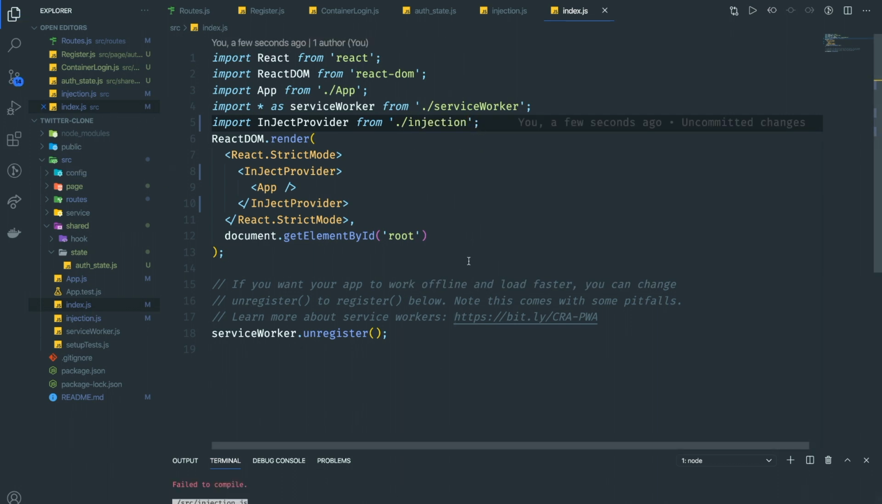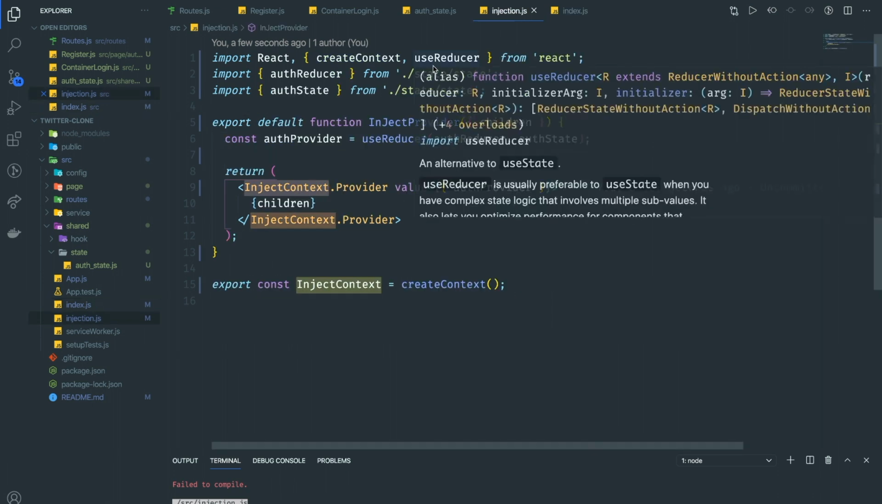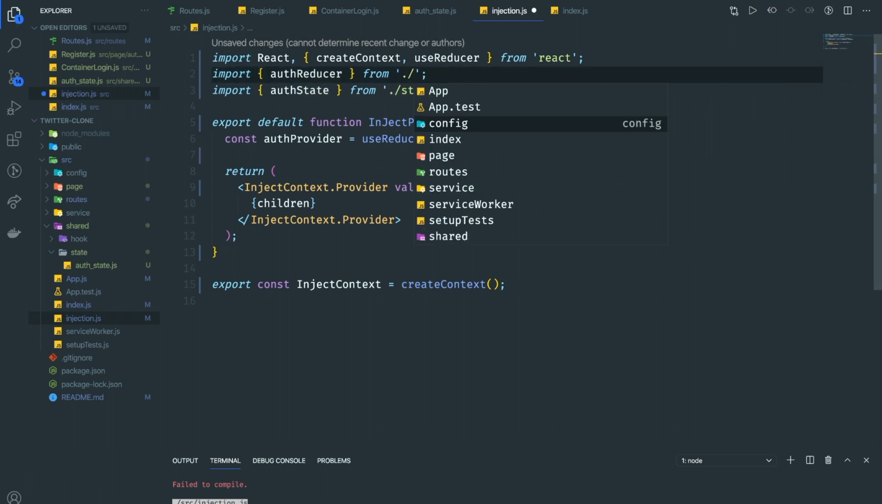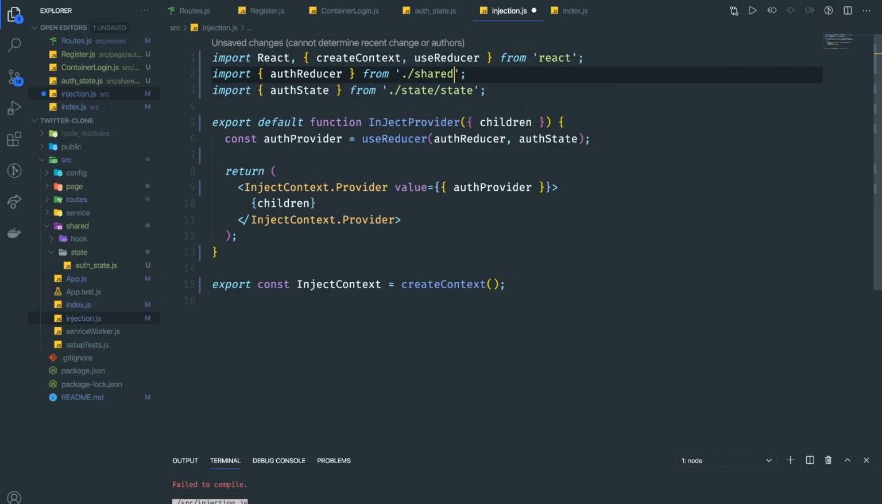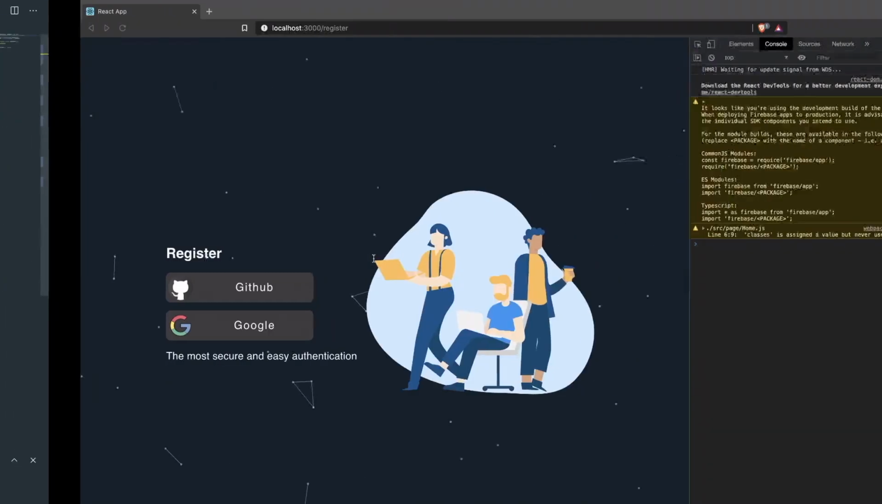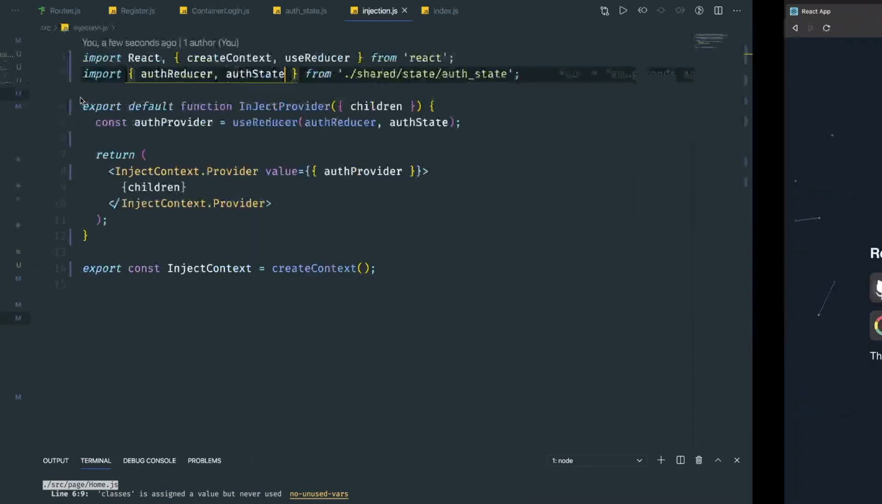Alright, so now it has failed. So in injection we have an error about state. Okay, this is not from auth state, it's from auth reducer. It's from share, and in share here we have some state and auth state right here. And also we can call this one auth state right here as well. No, auth state. Perfect. So now if I try to refresh, I think everything should work the same.